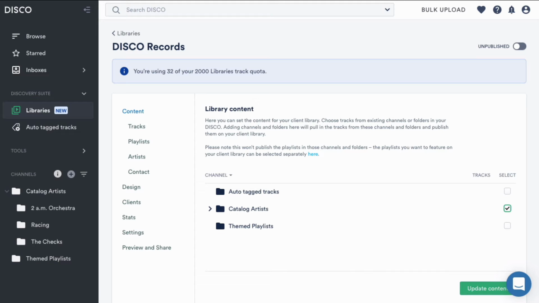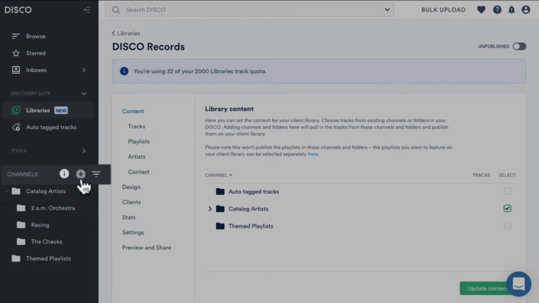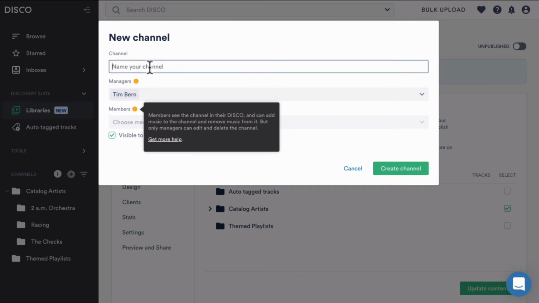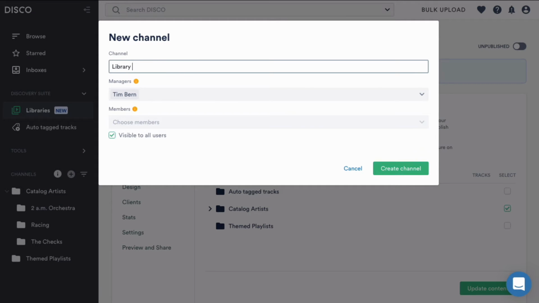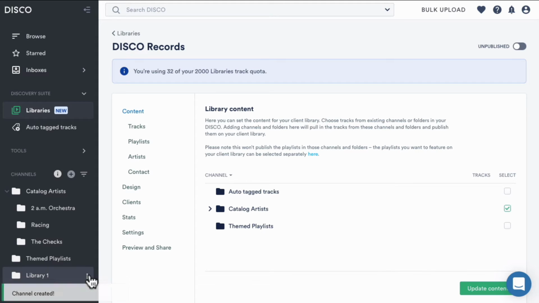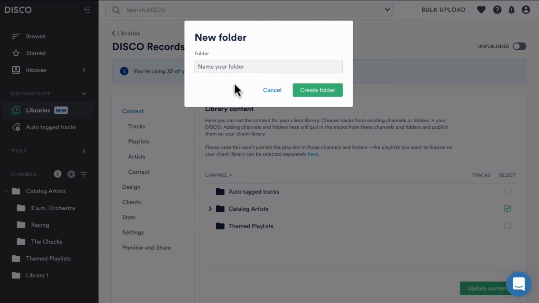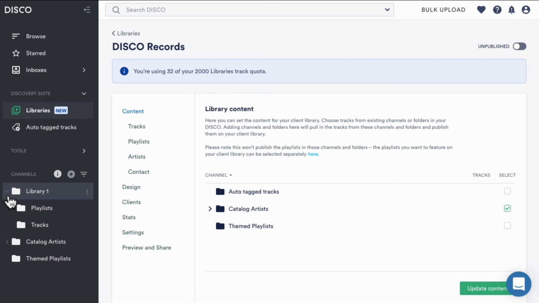If you're curating libraries for specific purposes, we recommend that each library has a unique channel dedicated to storing its content. Inside that channel, create 2 folders, one called Tracks and the other called Playlists. The Tracks folder should contain tracks and playlists that you'll add to the library on the Content tab.